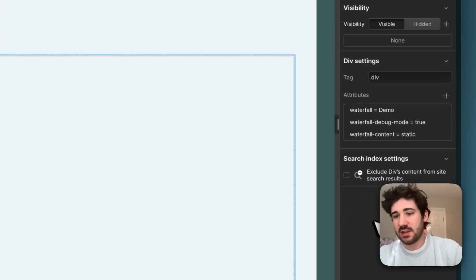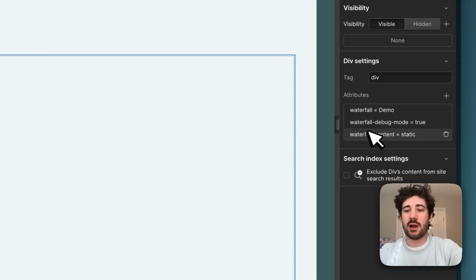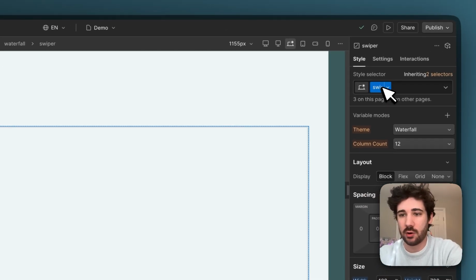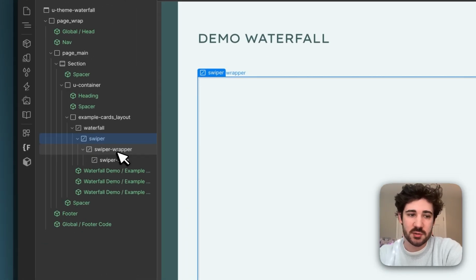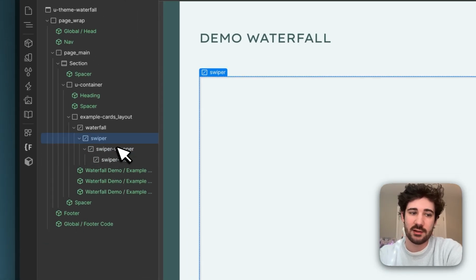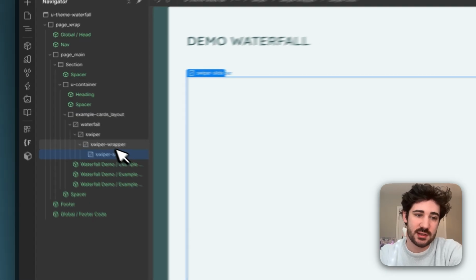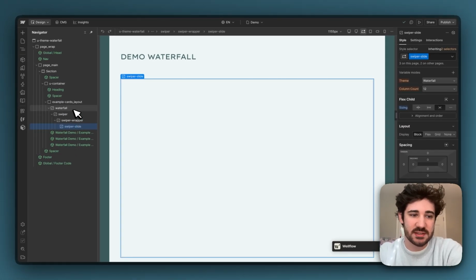So the way that this works is all of these attributes speak directly to the Swiper.js library, and then it initializes everything for you. Inside of that, there's Swiper. These names are important. You do need to keep Swiper, Swiper wrapper, and Swiper slide exactly named that way for it to work. The Swiper is basically a container, and then the Swiper wrapper is basically the layout of the Swiper. And then the Swiper slide contains each slide of the slider. All right, so that's the basic layout.